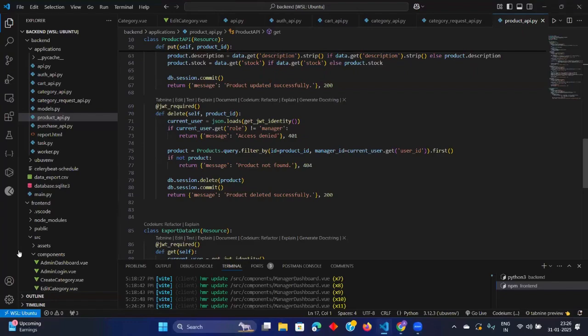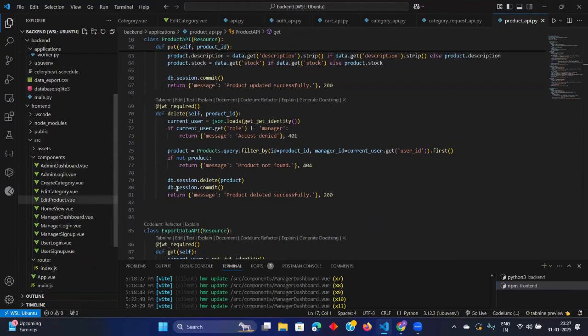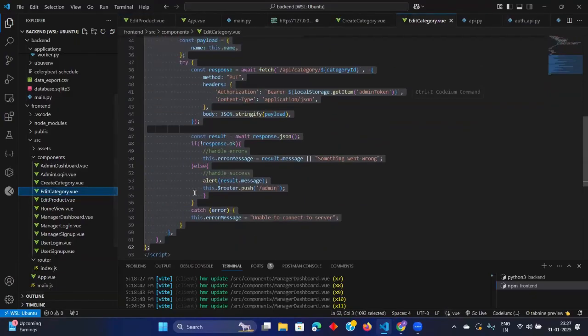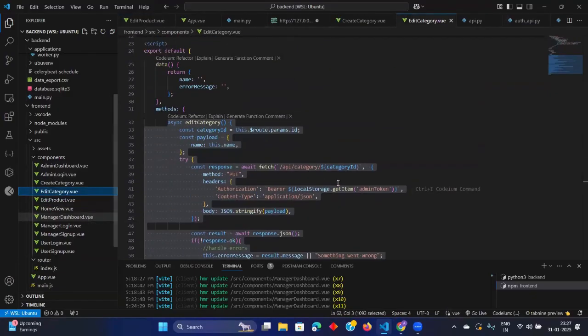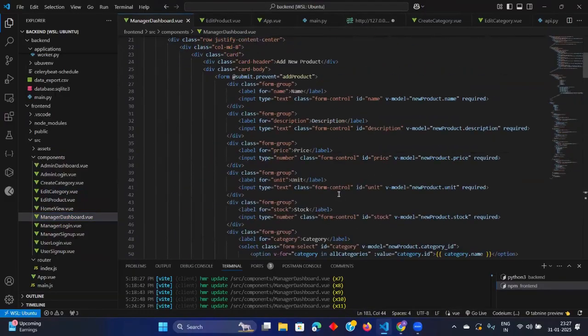Any doubts from today? No doubts. Today we did edit category, and after the edit category, we also did our manager dashboard. Almost half done. Just half the thing is remaining. What is the remaining half?